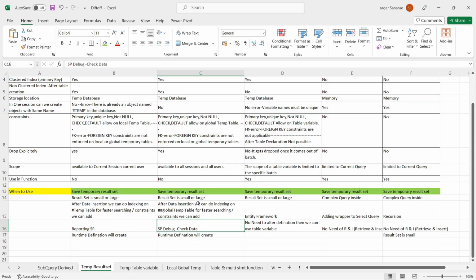And in terms of the global temp table, whether the result set is small or large, it's fine. After the data insertion, we can do the indexing on the global temp table. Let's say we have to modify the structure, or add or drop a column, or add or remove a constraint, or there is an index after the table creation, you can do all these operations. For the temp table, whether a local temp table or a global temp table, no problem.